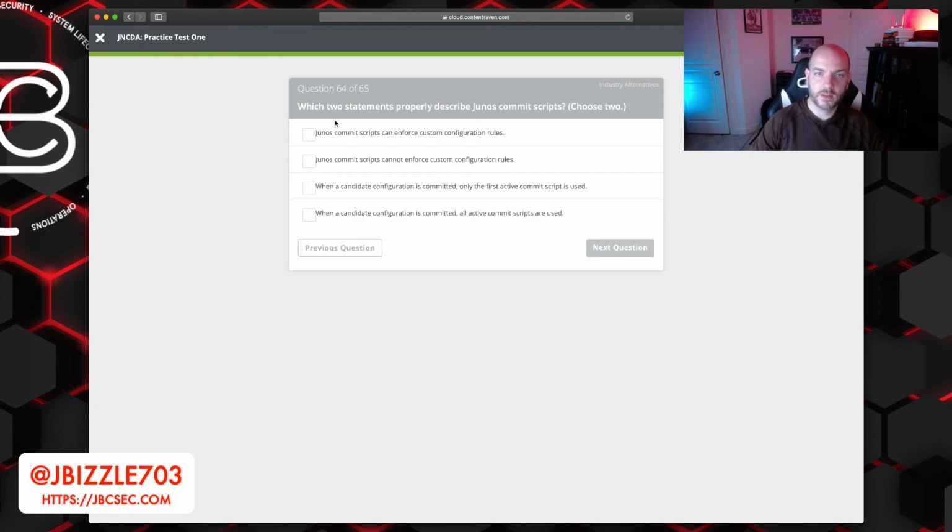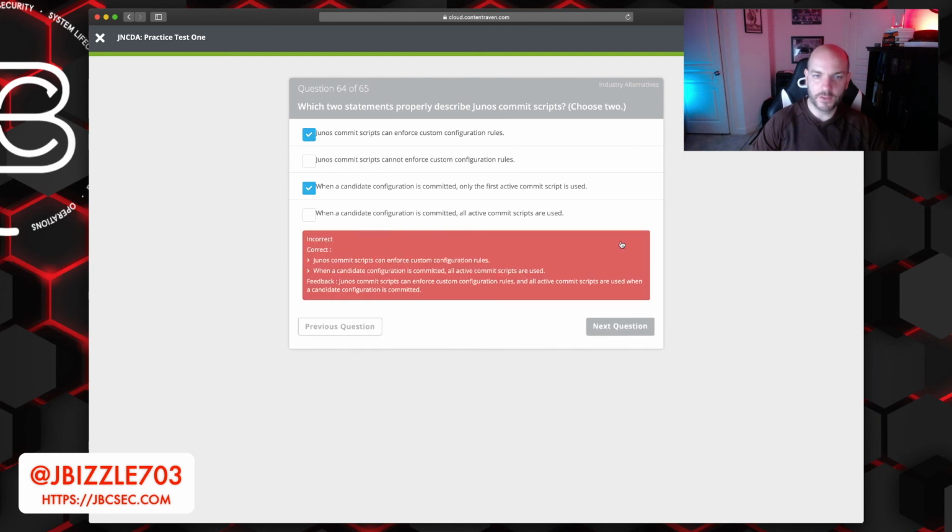Okay. Which two statements properly describe Junos commit scripts? Junos commit scripts can enforce custom configuration rules. Cannot enforce custom configuration. When a candidate configuration is committed, only the first active commit script is used. That seems reasonable, and can enforce. Now, let's see how wrong this was. I totally guessed on this one. So, can enforce custom configuration rules. So we got that one right. When it is committed, all active commit scripts are used.